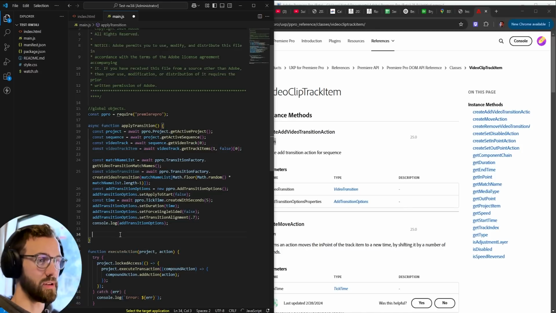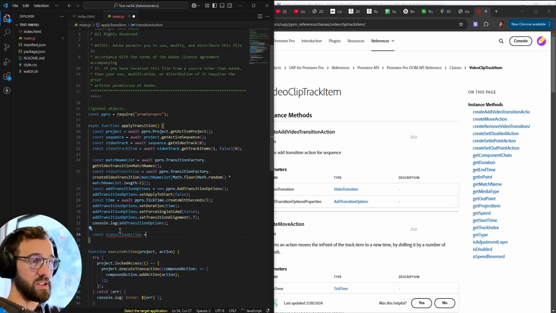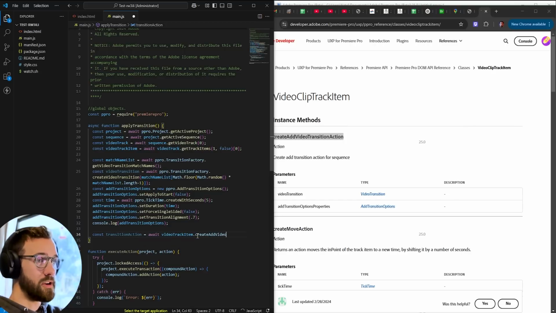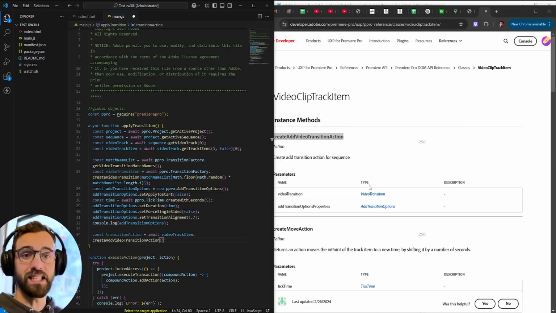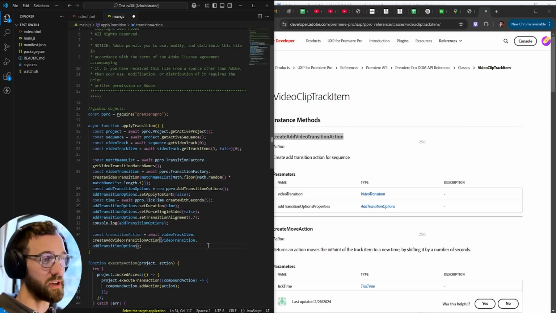So to do this, we're going to say const transitionAction is equal to, we need to await, of course, our videoTrackItem, which is our clip, and we're going to create addVideoTransitionAction. Now, the whole point of this tutorial was to create the two main variables needed to apply this transition. So what are we going to provide it? Our video transition. We already created that here. And also our add transition options, which we created right here.